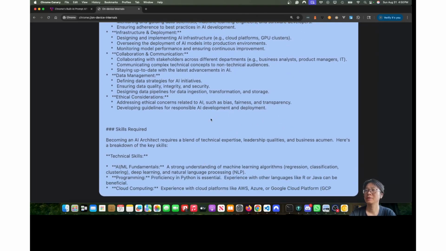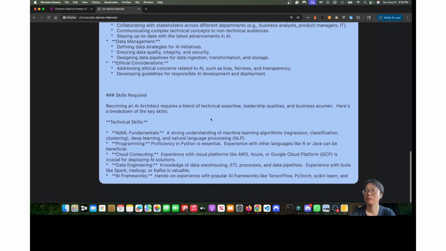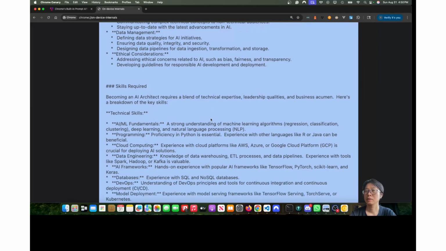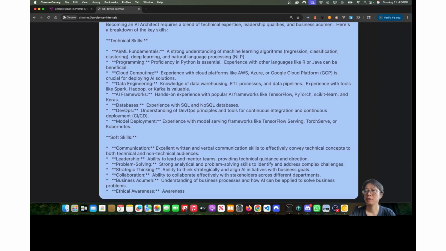It's really long. Wow. Okay. Soft skills.